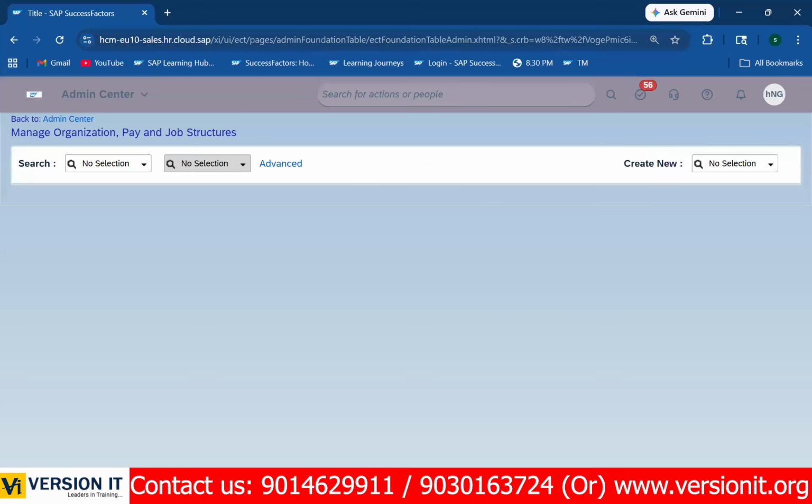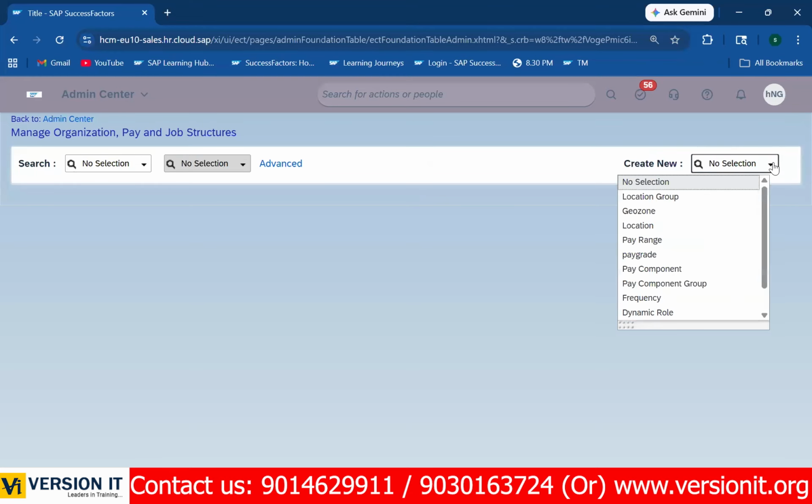So, Create New. In this drop-down list, you need to select Location. This is the object. As discussed already, objects are like soft devices to store the data. Now in this location object, we need to create 3 records, which means the location object stores 3 records of data. Choose Location.